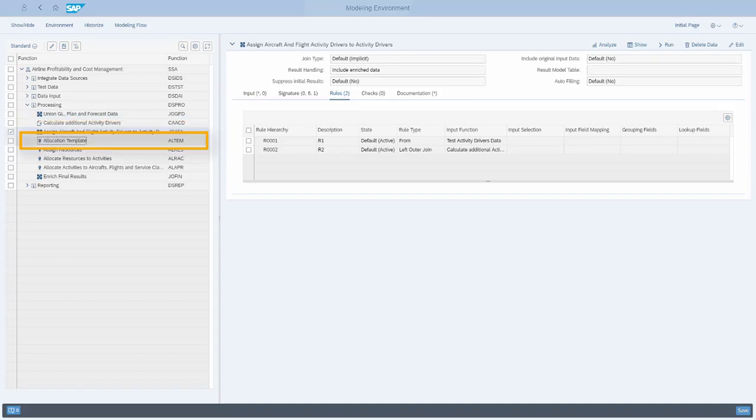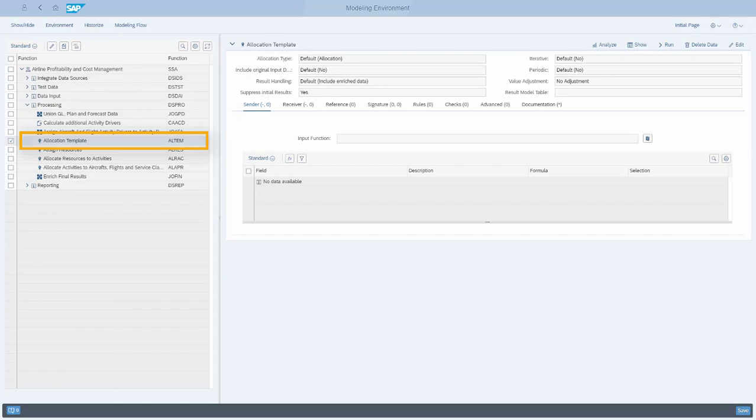Here's the allocation template. This is not used directly during the calculation, but rather, it just serves as template to define certain allocation settings centrally. Other allocation functions refer to this template, so the settings in the template overrule the settings in the individual function. For example, functions such as allocation type, result handling, and so on.